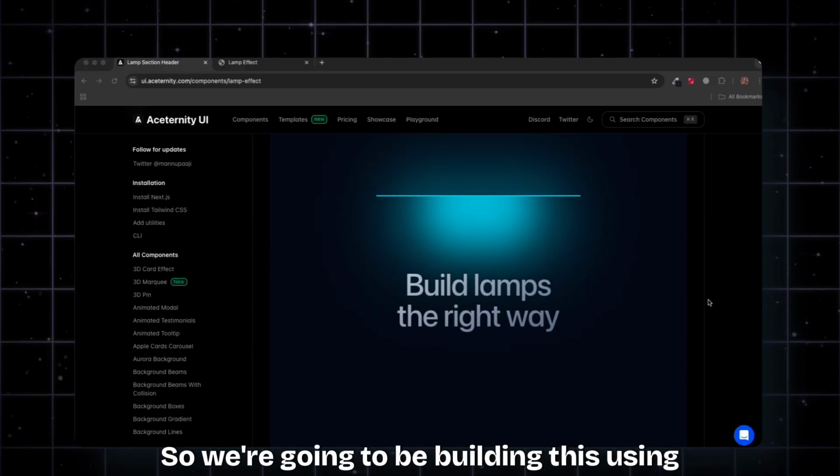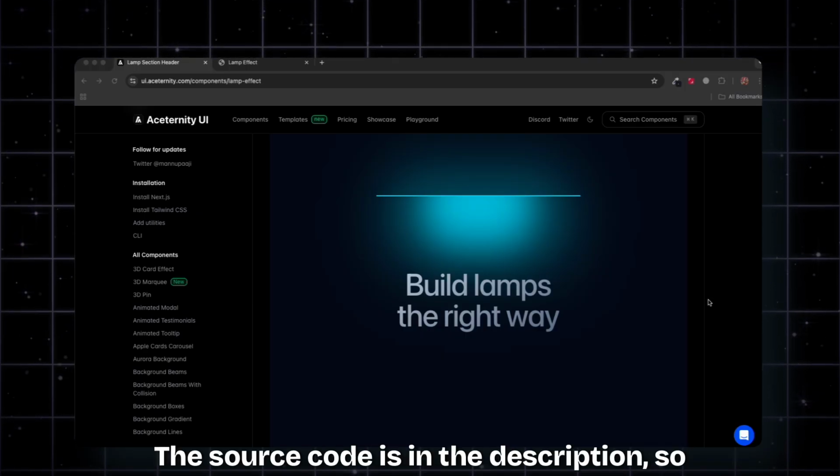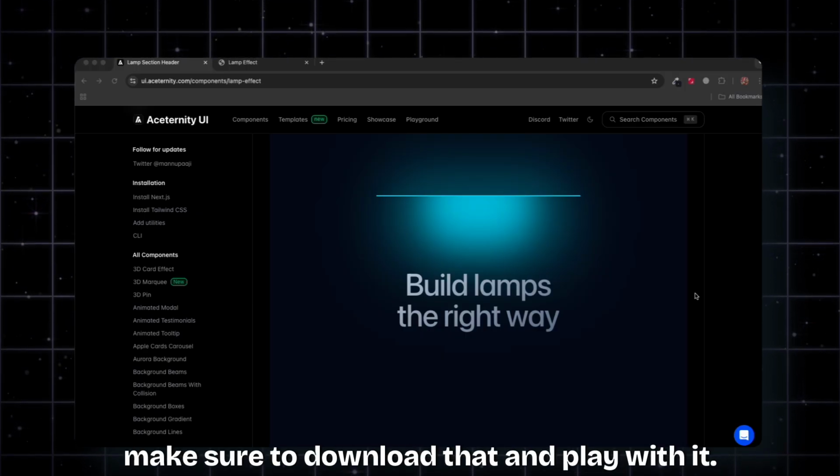So we're going to be building this using just HTML and CSS. The source code is in the description, so make sure to download that and play with it.